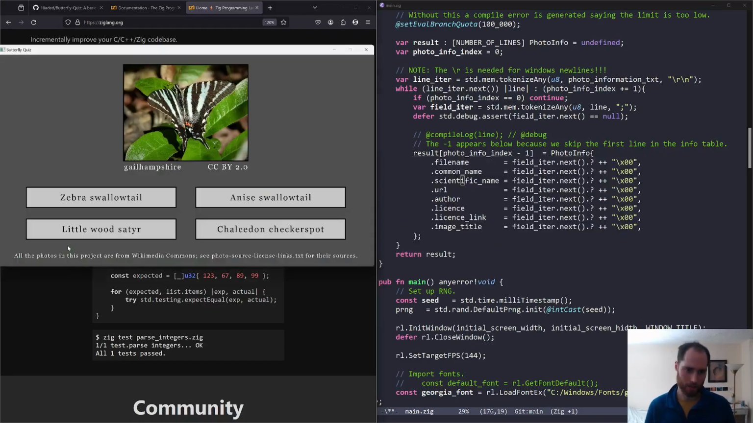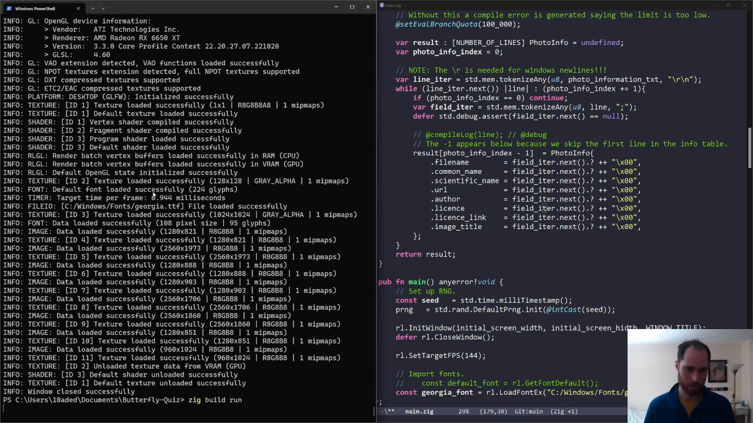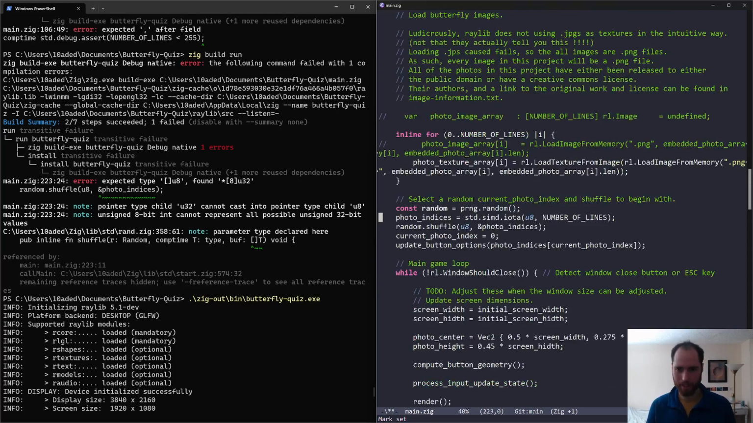But okay, back to this U8 compilation issue. So yeah, no, instead of just changing everything to U32s, I do want to understand what here is being set to U32, and why the compiler thinks that.